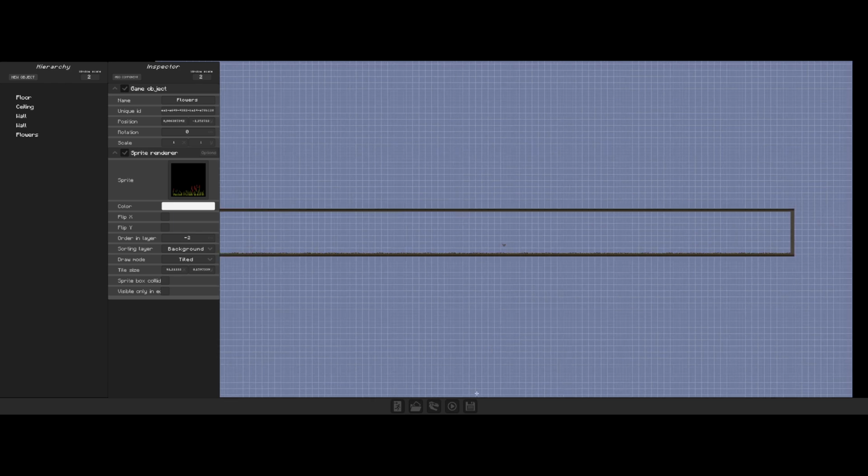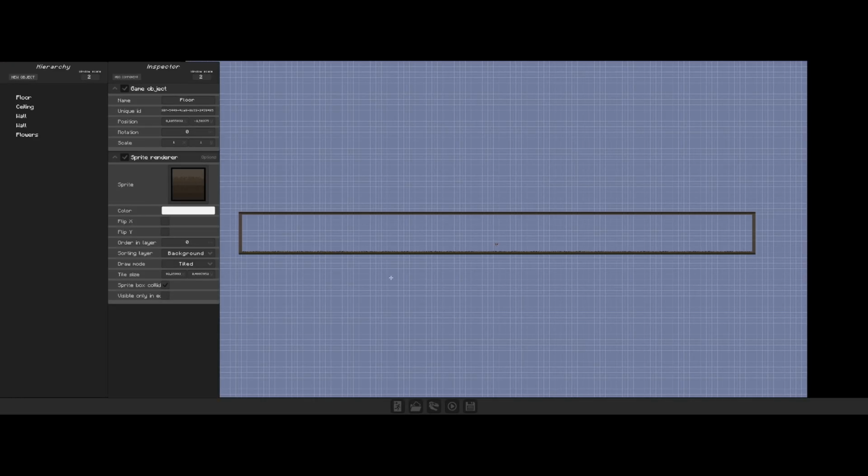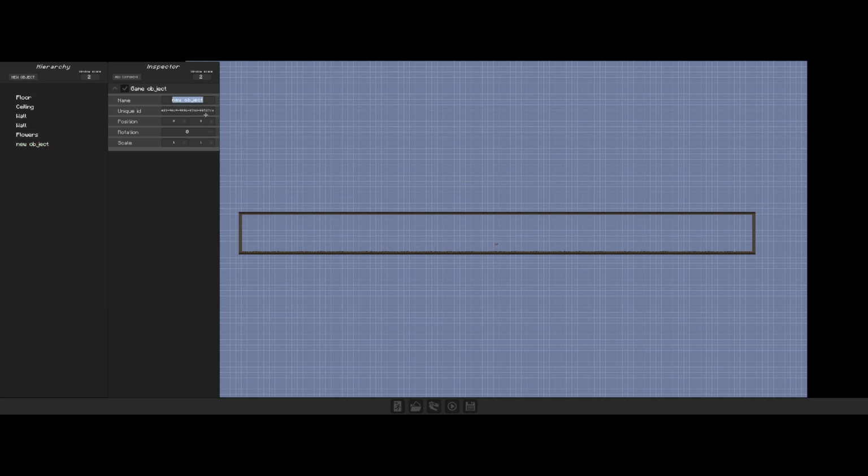Now we can save our progress and see how our map looks. Now let's organize the structure of our objects in the hierarchy.